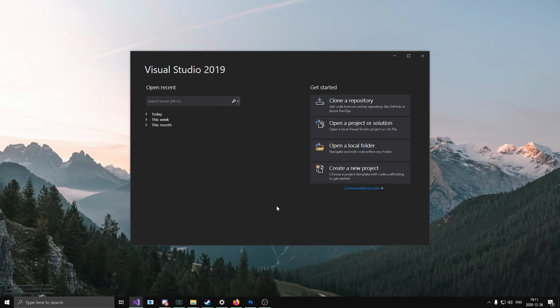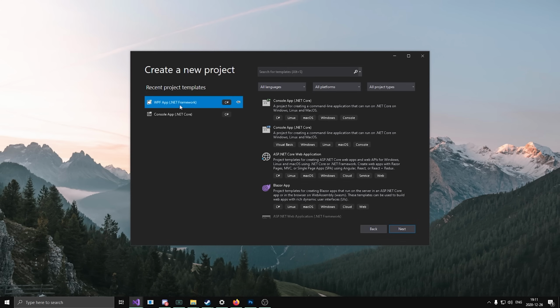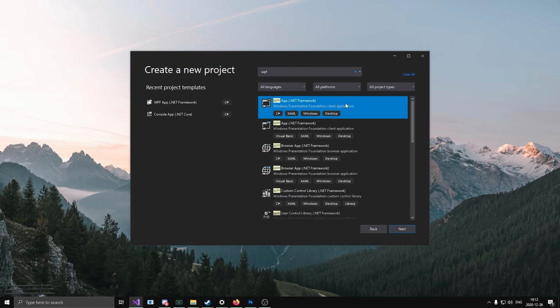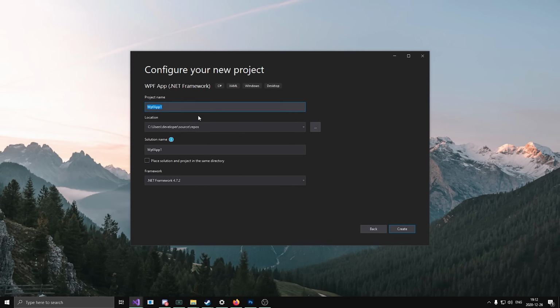Alright, so we're gonna start off by opening Visual Studio 2019 or whichever version you're using. We're gonna click create a new project, select WPF .NET Framework. You can find it right here as well. You just gotta search for WPF. Once it pops up, make sure that it's C#, Windows, Desktop, and the .NET Framework. Next, select a name for the project. We're gonna call it ModernUI. Gonna remove the white space in between, and I'm gonna hit create.